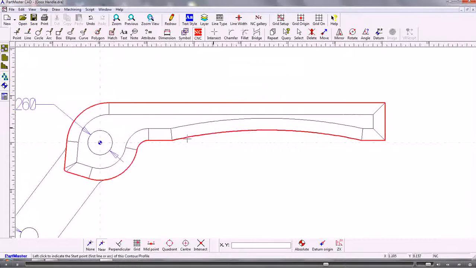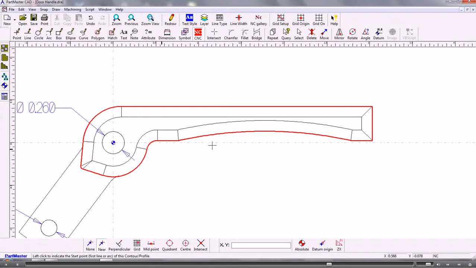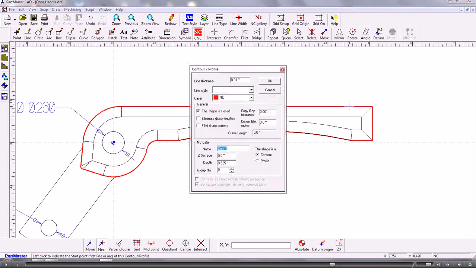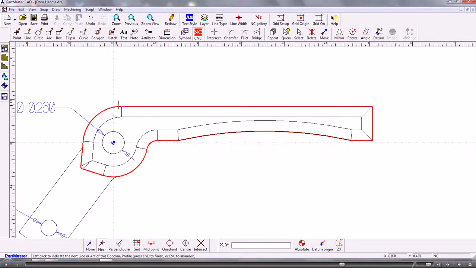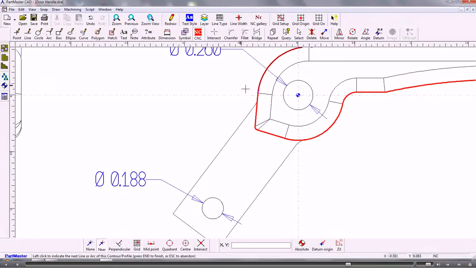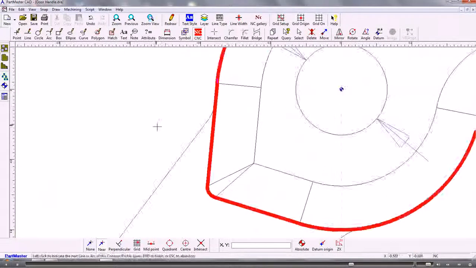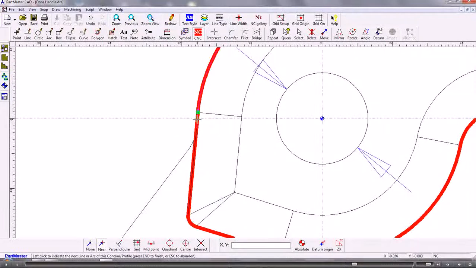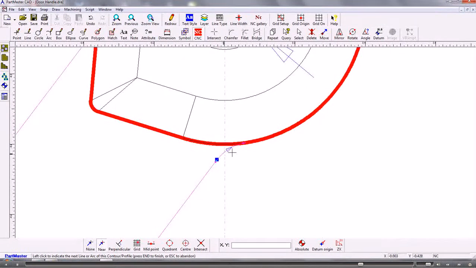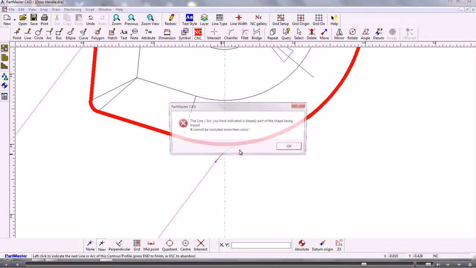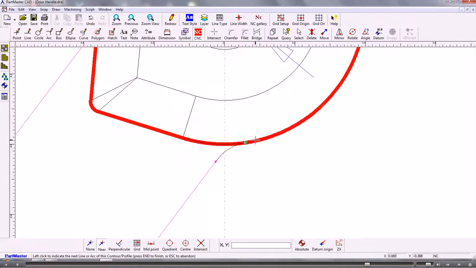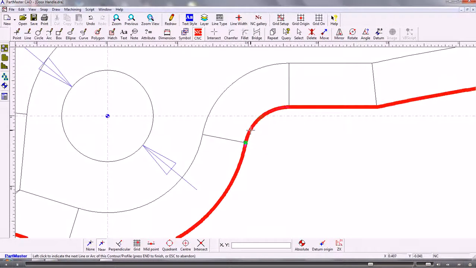Now I want another contour, this time which will be the whole thing. So there, and the depth in this case will be deeper. So again, it gets these decision points, so I have to tell it which way to go. And at this stage you really do need to zoom in quite close so you can see what you're doing. Now choose that arc, and then choose that arc. Okay, if it's already part of it, it just tells you.